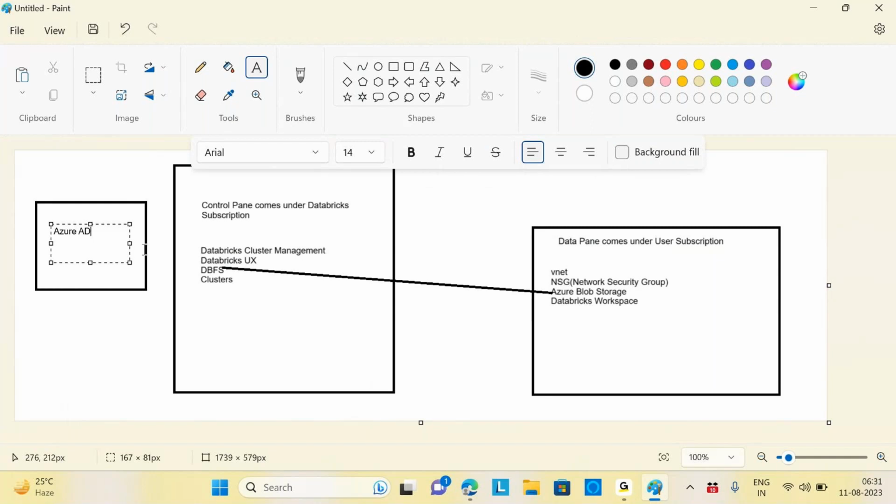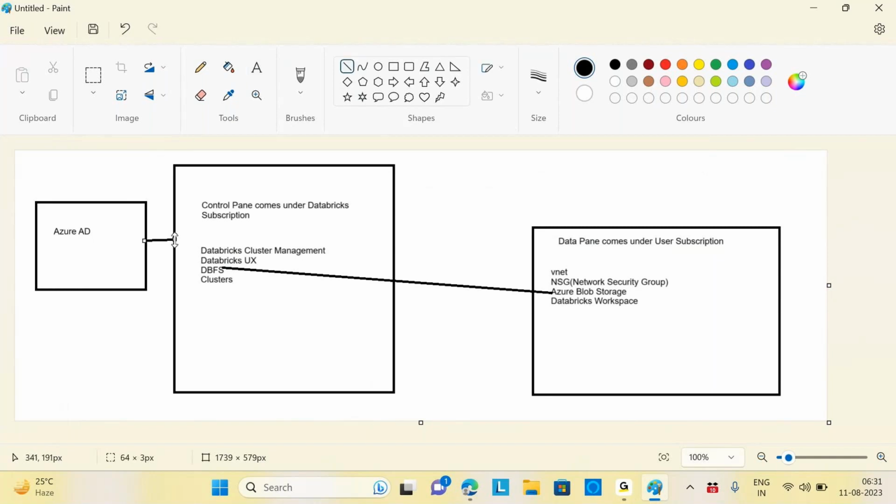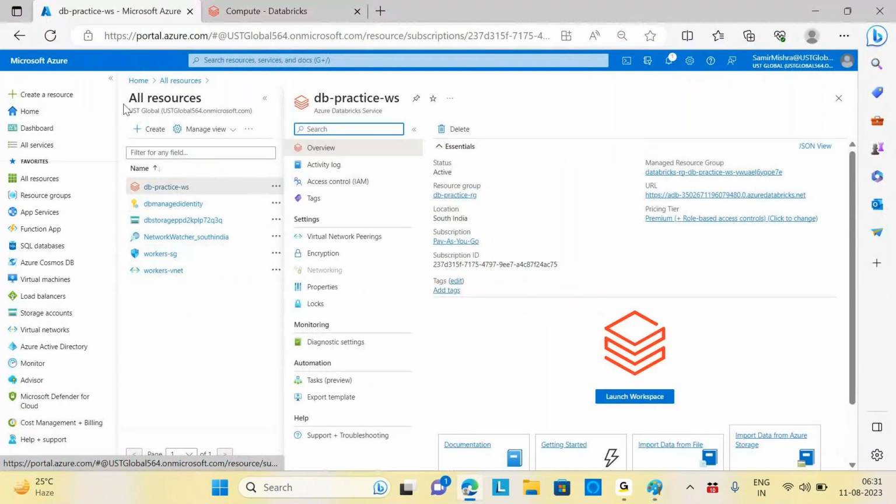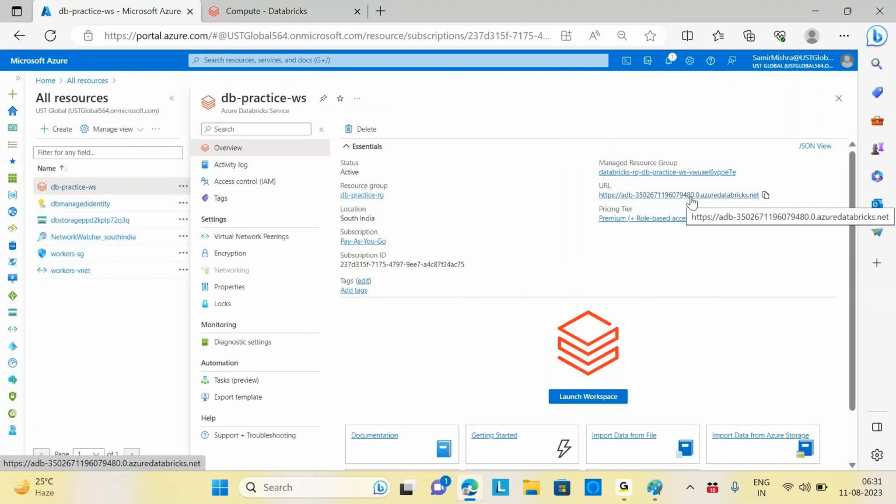So they will log in. As I told you, if you go to your workspace here, there will be one URL there. You can directly hit that, and based on your AD authentication with the email ID, you will be able to log into the portal. So that's what it's all about.